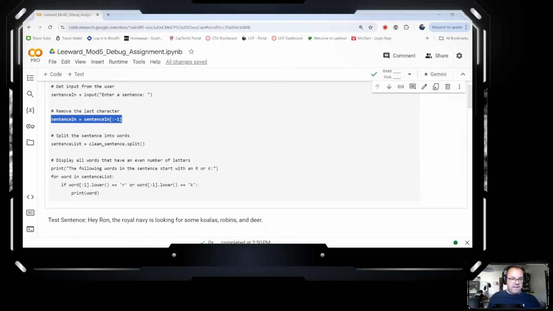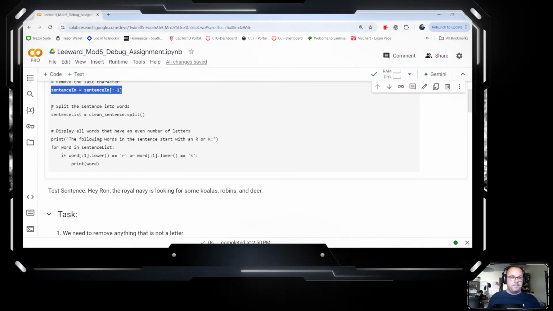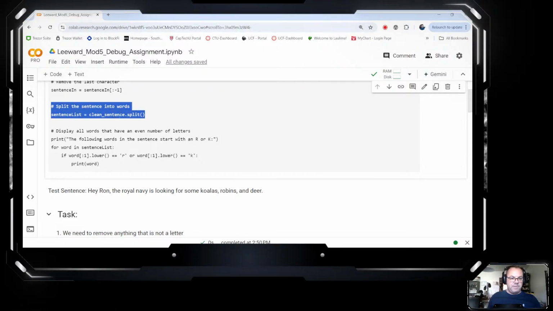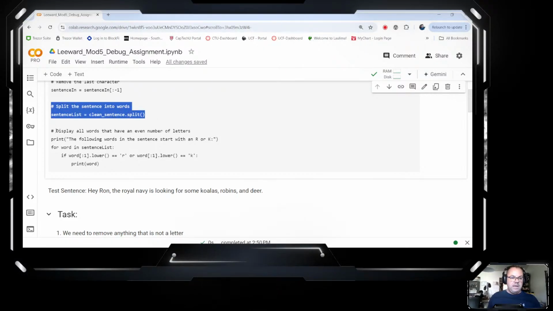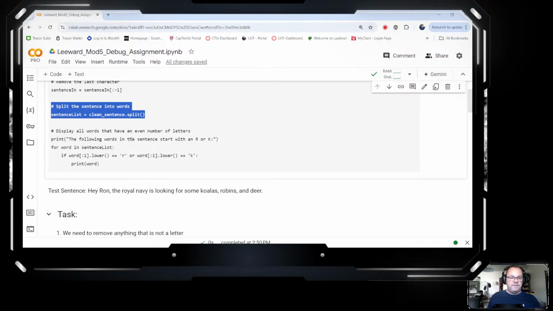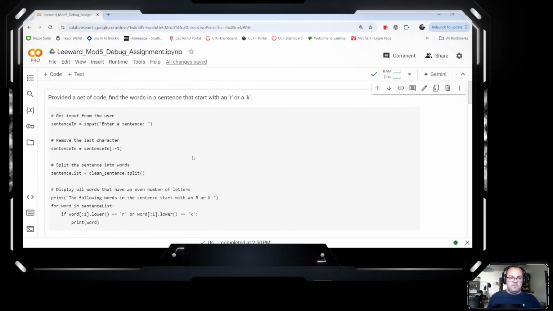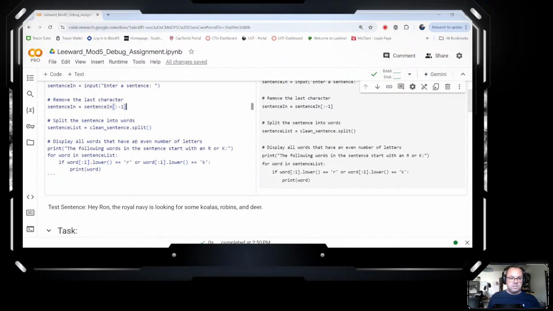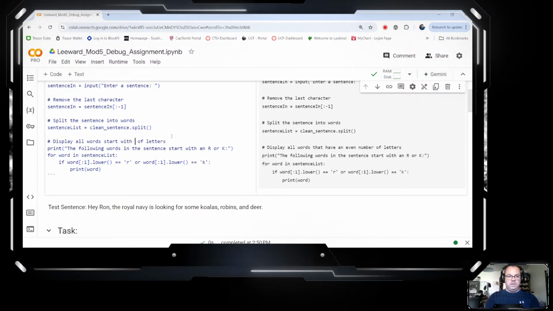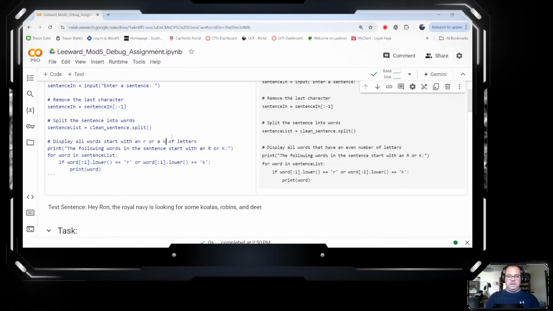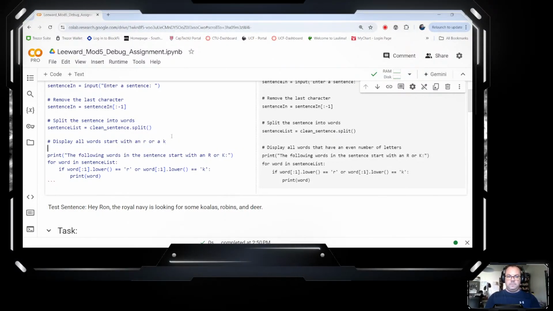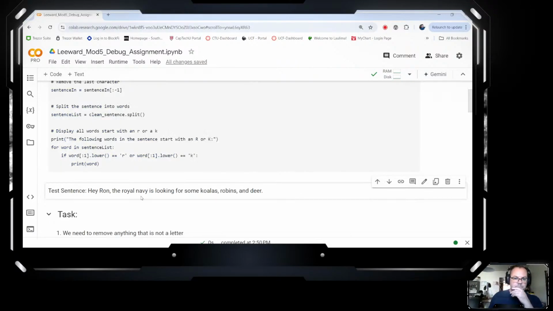Here we want to remove the last character. We'll talk about that. We want to split the sentence up at the spaces using our split, and then display all the words that start with an R or a K. Let's adjust. All words that start with an R or a K. All right. And then we're going to print that out.